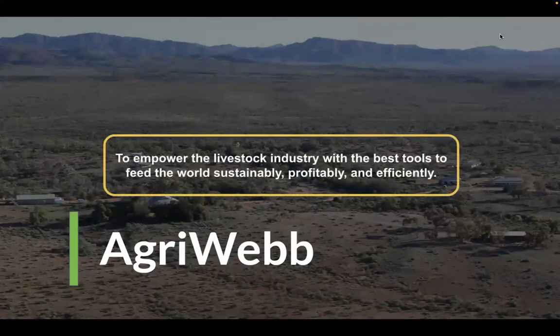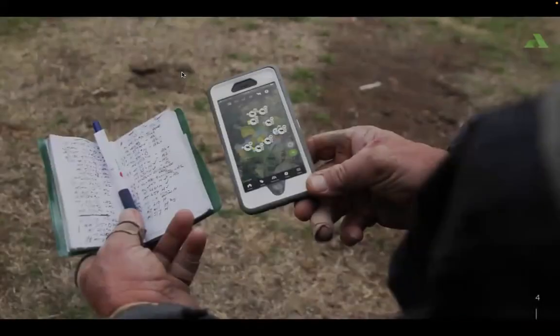So a bit of a top-level view of AgriWebb. Here's the mission we're currently trying to solve for: to empower the livestock industry with the best tools to feed the world sustainably, profitably, and efficiently. So a bit of a big one. That's what we're taking a stab at the moment. And then next slide, please, Stacey.